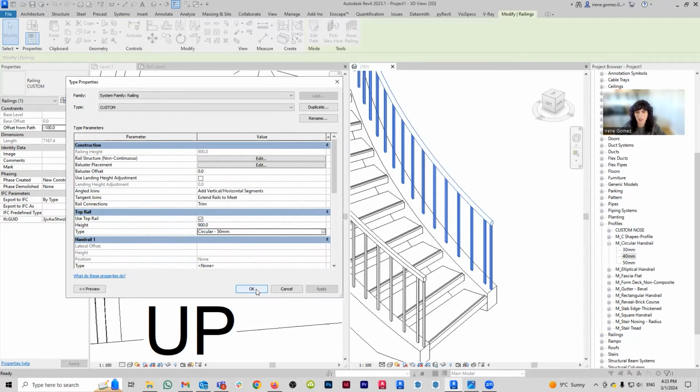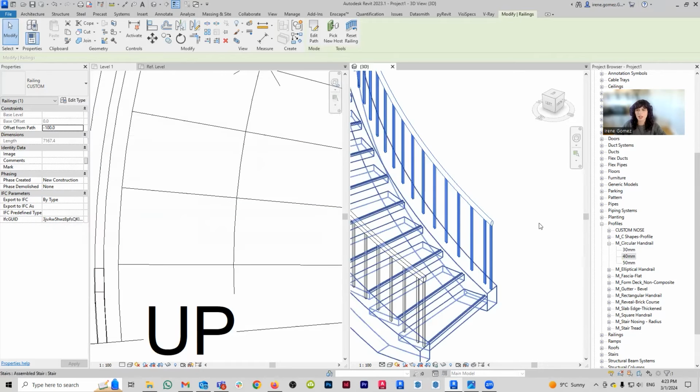What I can do, and I'm going to show you here for reference, is when you're selecting the railing, you're going to see here on the instance properties that you have an offset from path.